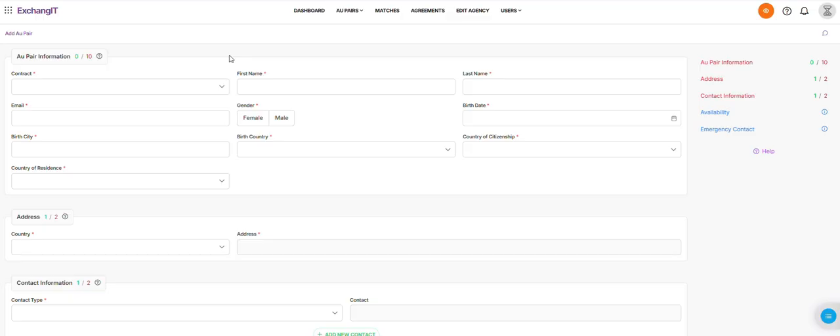And then once you have filled out this basic information, you will create a user account for this au pair. They will receive a login information, and they will be able to log into the program and fill out the rest of the application. So after they fill out the full application, the au pair will submit the application to you. Then you will review the application and the references and submit the final application to CHI.